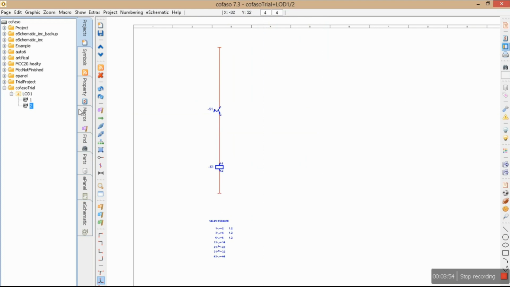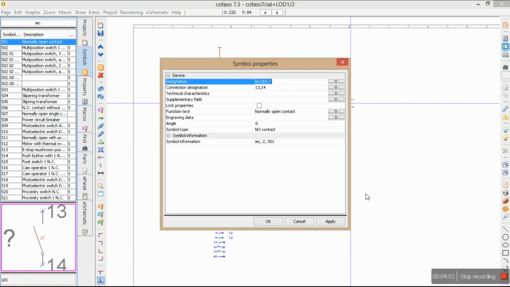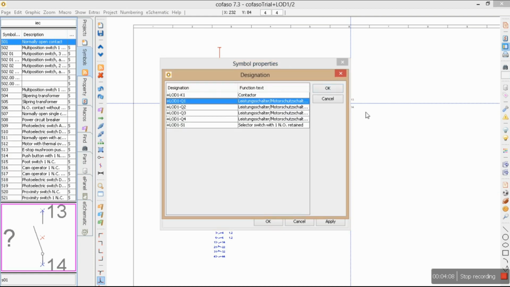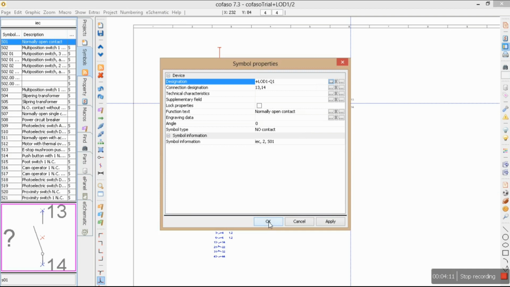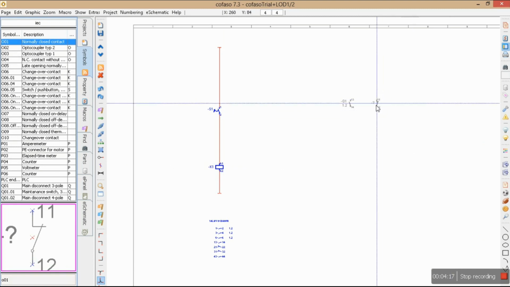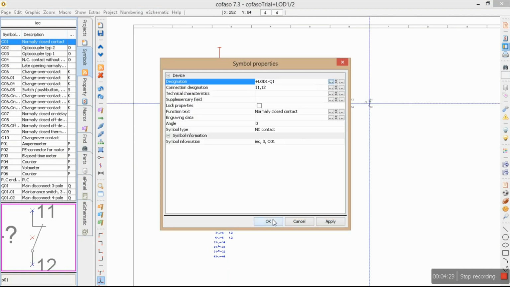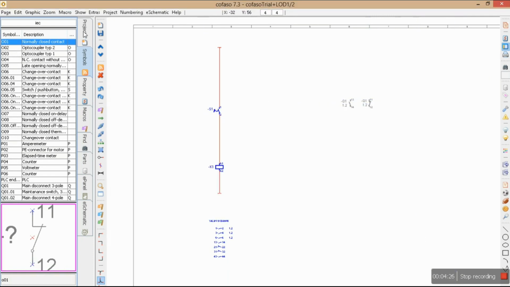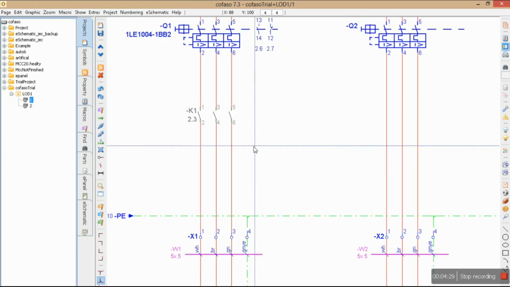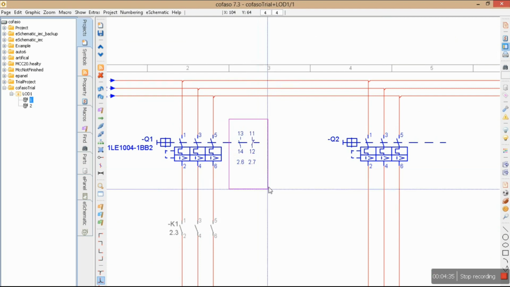So let's show the normally open and normally closed contacts of a motor protection relay. I'm gonna say this normally open contact belongs to the Q1 motor protection relay. I say okay, and this normally closed belongs to Q1. I say okay, and now again I will go to my first page and I'm gonna see the references automatically here.